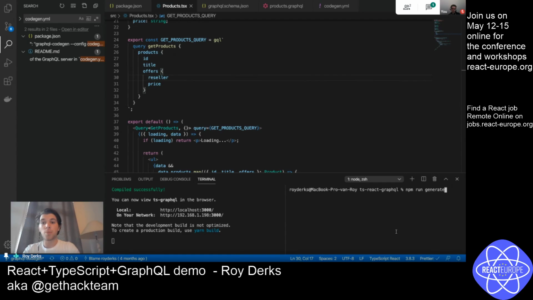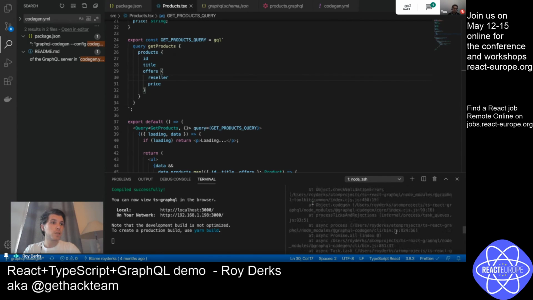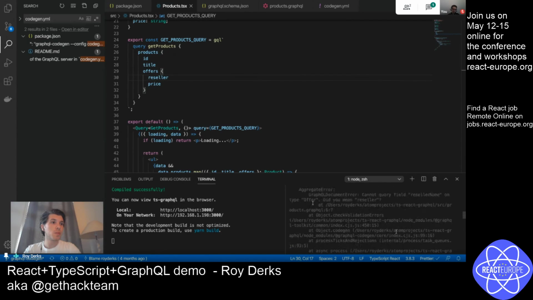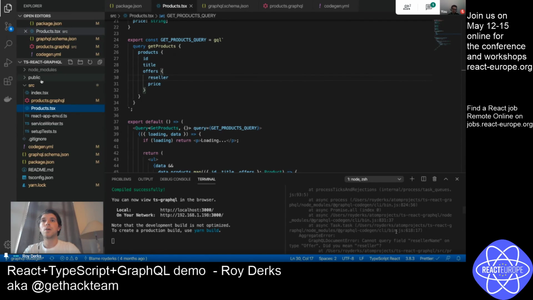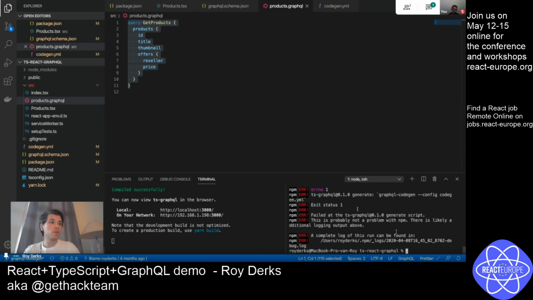I typically just use npm. I'm not sure why, but I prefer it that way. So I'm going to run npm run generate. It's going to get my configuration, it's going to try and do some stuff, and then I've got an error. I've put something in there that shouldn't be there. So let me see. I've been changing this after all. Go back to how it used to be.